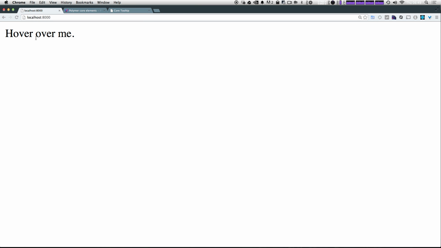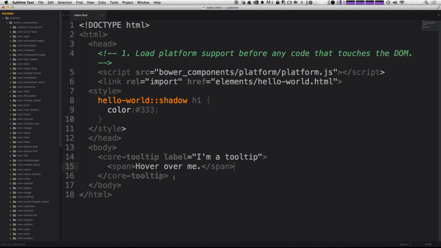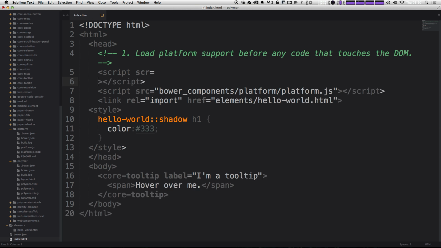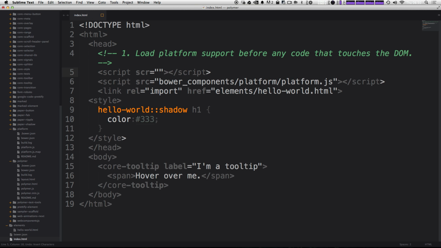And we have this hover over me and nothing happens. Well, sure, we use this element. We've installed the Bower core components, but as you can see, we're not actually loading up those elements at all. So we can just have another script tag. And the source for this is going to be within Bower components as well. So it's bower_components.